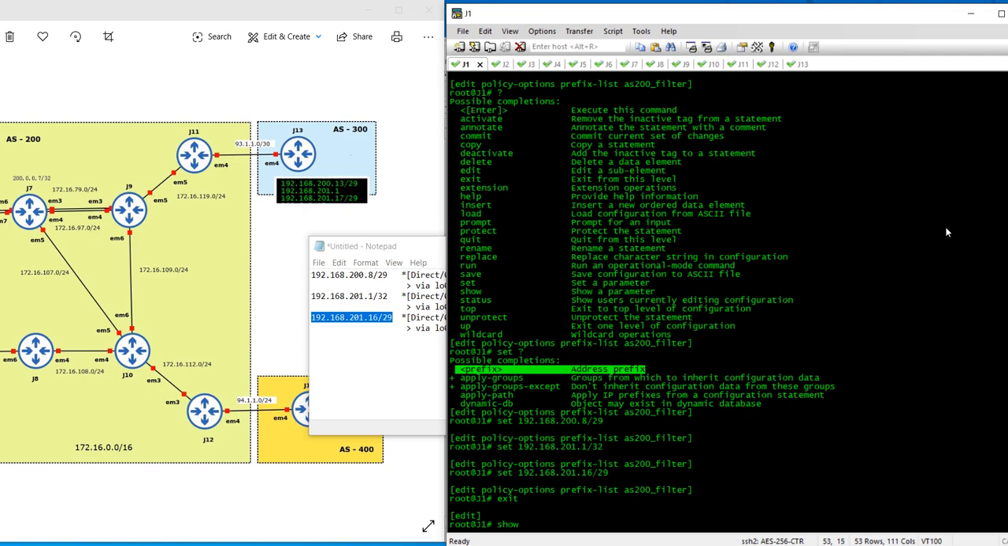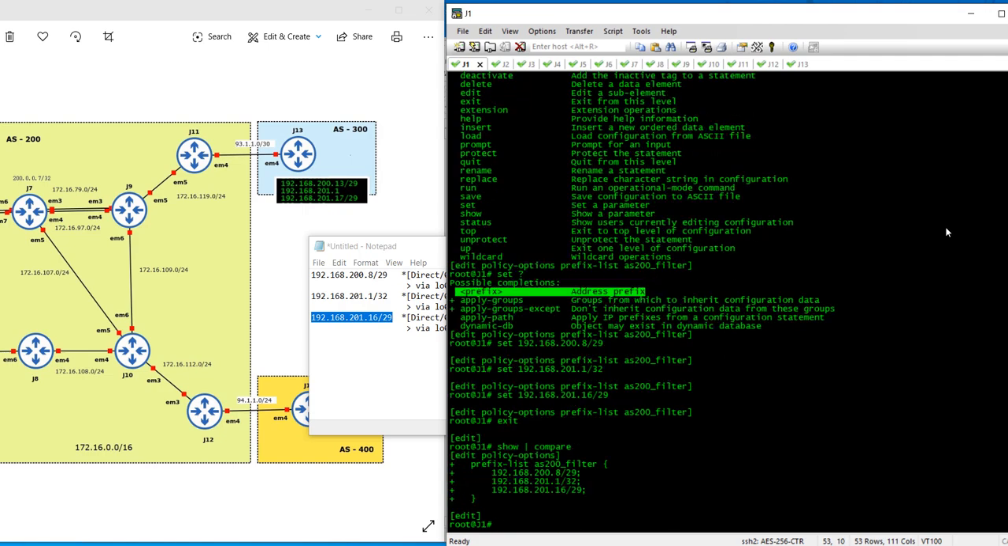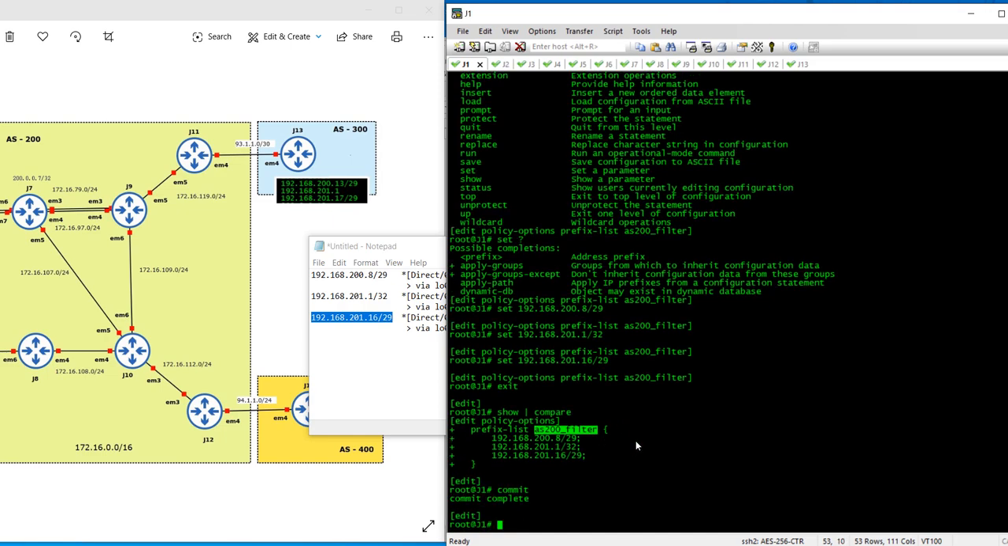And if I come out and do a show compare, what I have done is created this prefix list under policy options with these three prefixes. I'll do a commit.